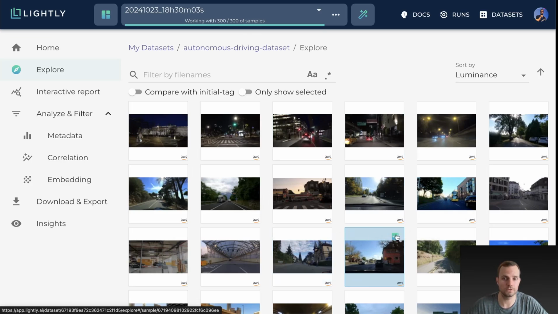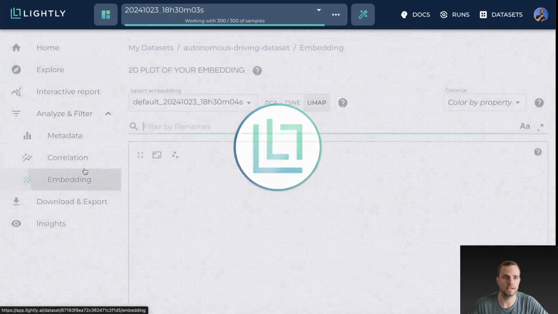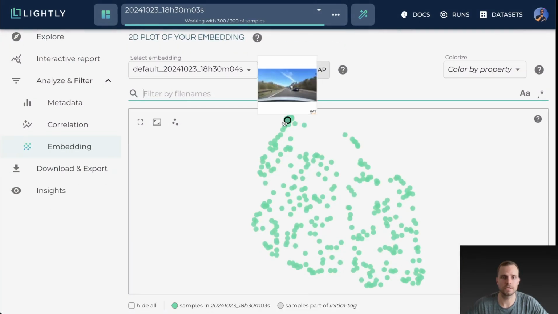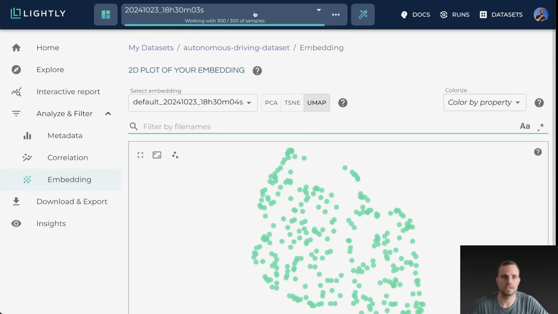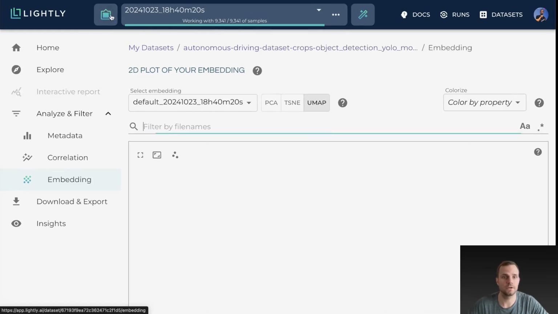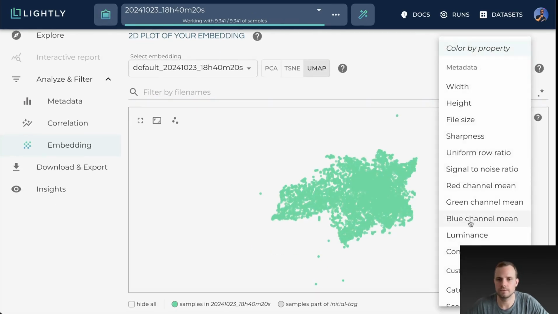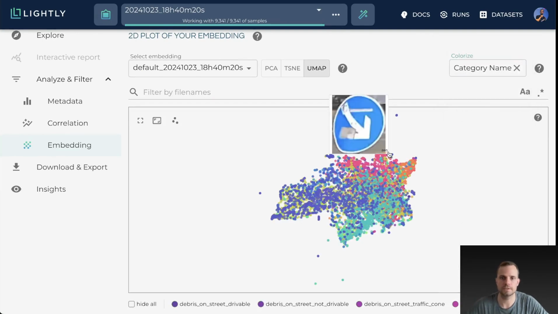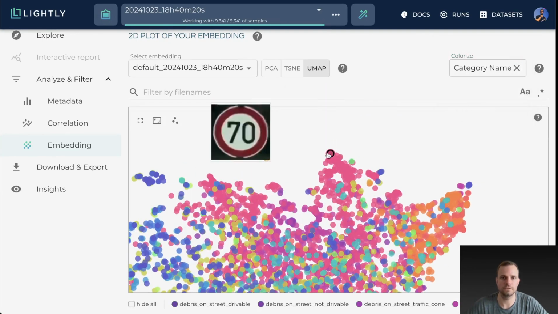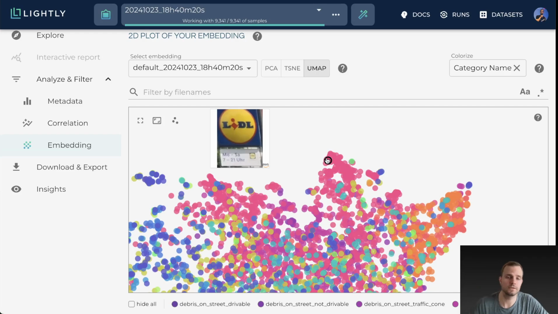What we can also do is we can look at the dataset in an embedding view. So here we look at the different images clustered in a vector space, and as you see, similar images are close to each other. We can also look at the same data set on the object level. So here we look at the images of the objects. Whenever there's a bounding box, we would crop it out, feed it through a vector embedding model, and then project it into the 2 dimensions, as you see here.